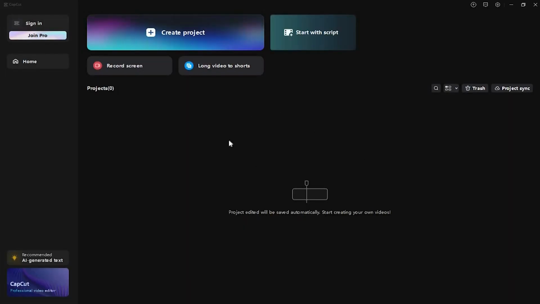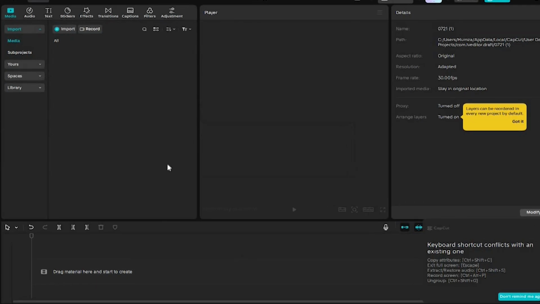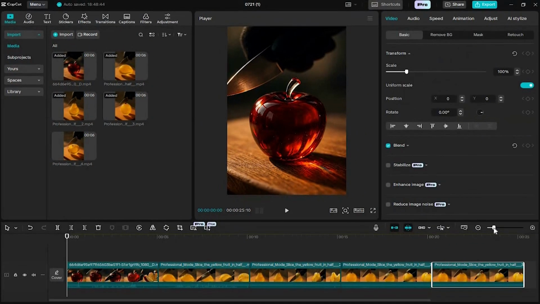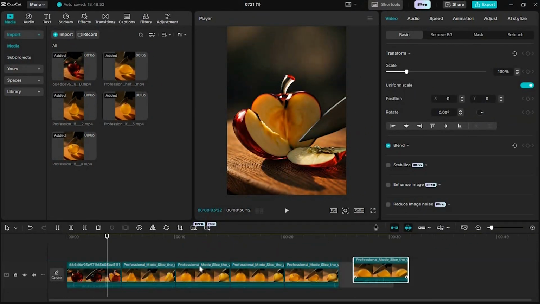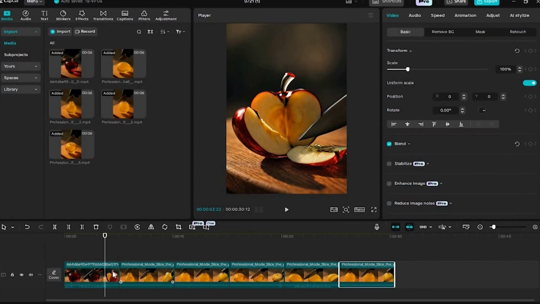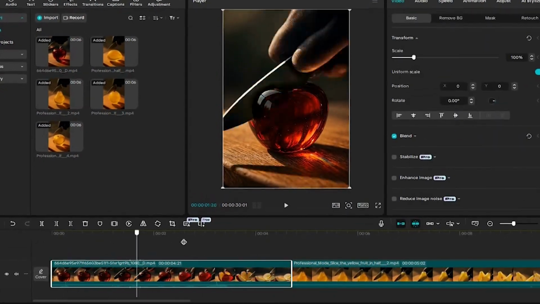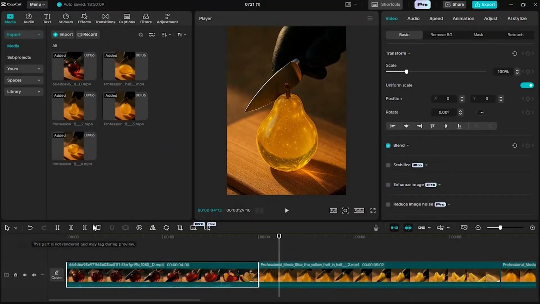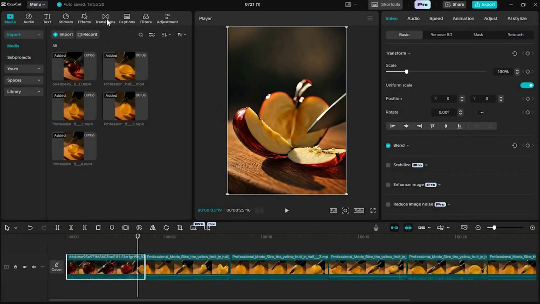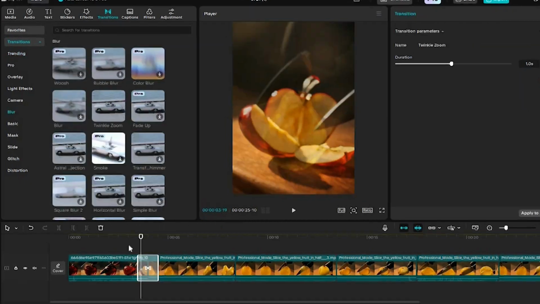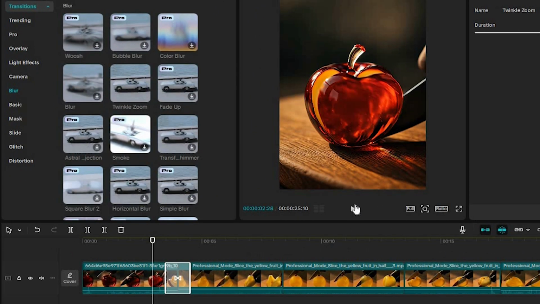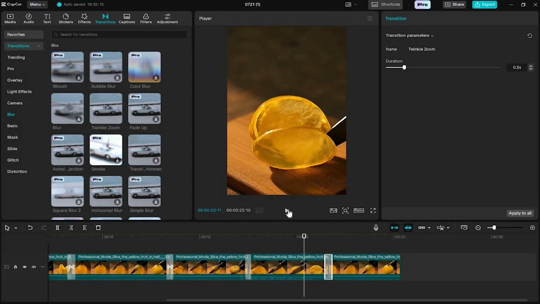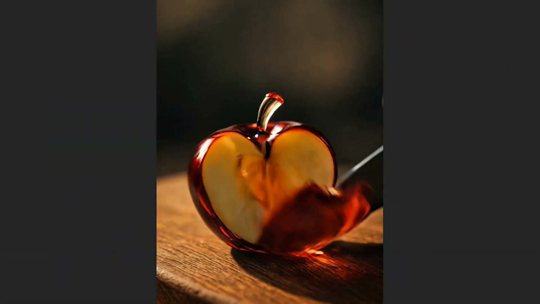In CapCut, I start by creating a new project and importing all the video clips generated from Kling. Once they're in the timeline, I arrange them according to the flow of my sequence. After that, I trim and cut each clip to remove any unnecessary frames or awkward pauses, which helps maintain a smooth and engaging pace. To keep everything flowing naturally, I apply subtle transitions between clips, making sure they don't overpower the visuals. Once your video is fully edited, preview it to make sure everything looks smooth.